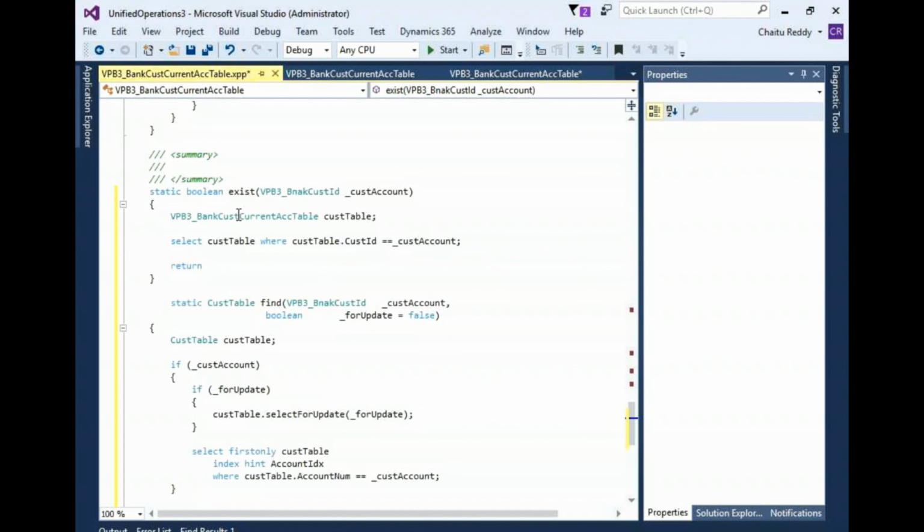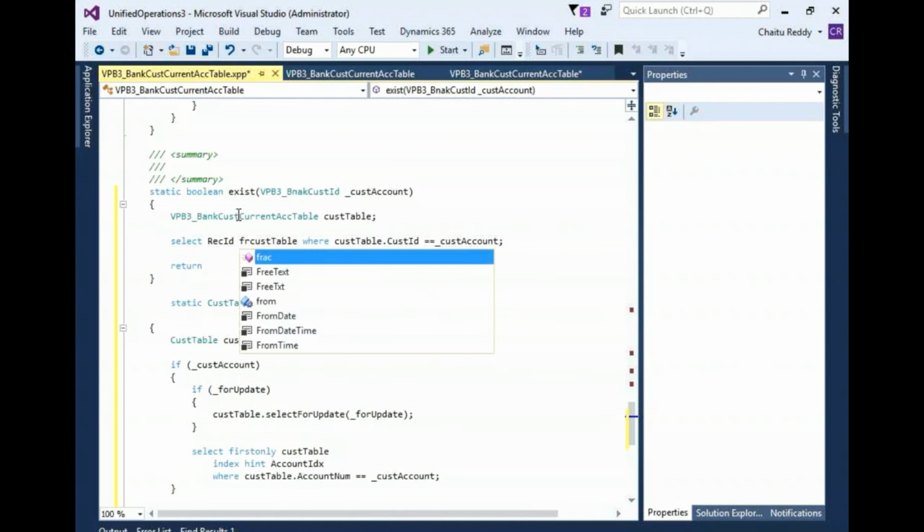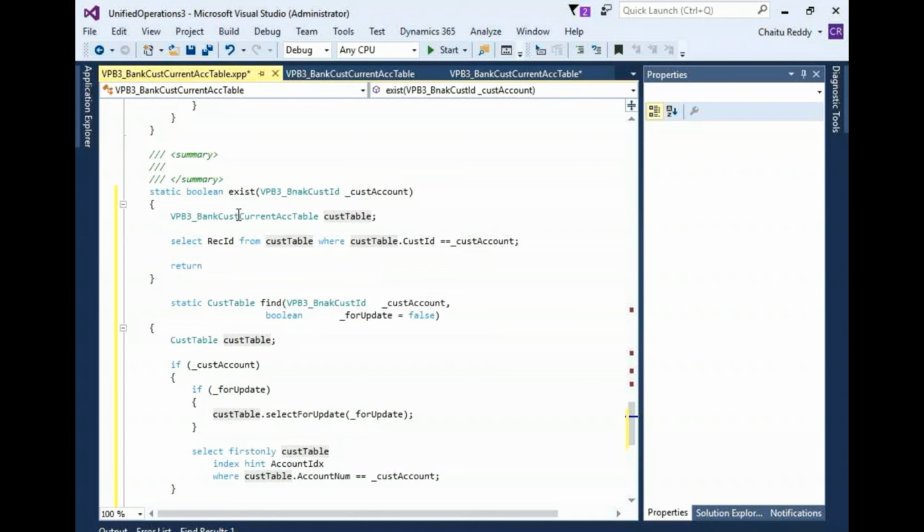I can simply say select rec ID from. I don't need to get all the fields, right? Because I want to check if record ID is available or not available. If it is 0, the meaning is this customer account record is not there in my table. And if it is not 0, you will have some value. The meaning is there is some record available.